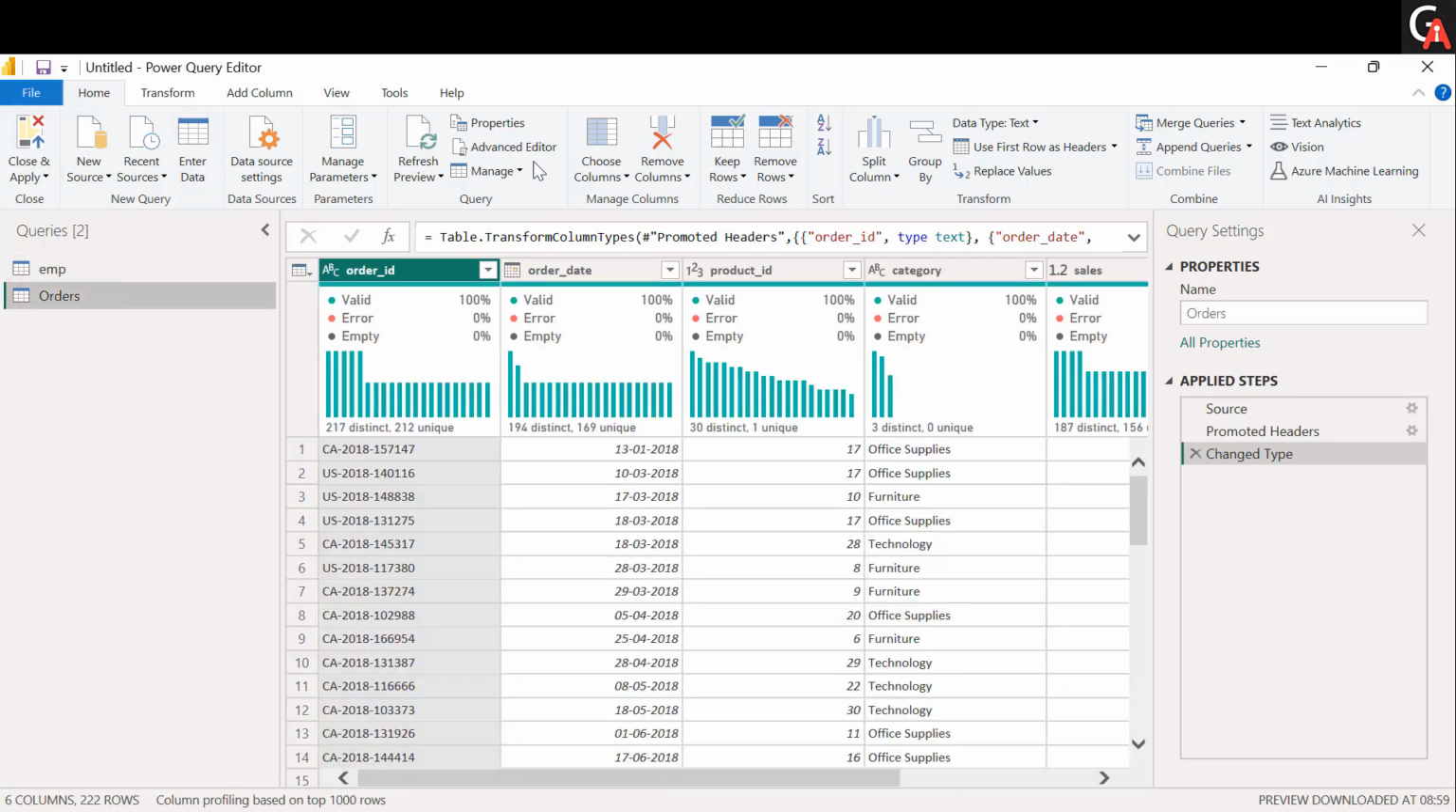Now there are a few options. We'll try to explore those options. The first option in the Home tab is close and apply. If you click on this particular option, three options are present over there: close and apply, apply, and close. What does that mean is, if you click on close and apply, whatever the transformations that you have applied will be loaded into your Power BI desktop, and this Power Query Editor window will be closed.